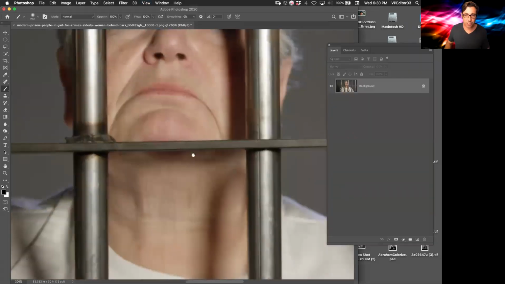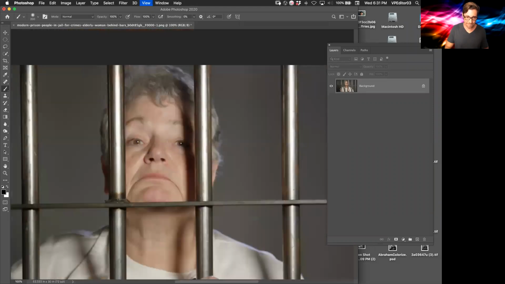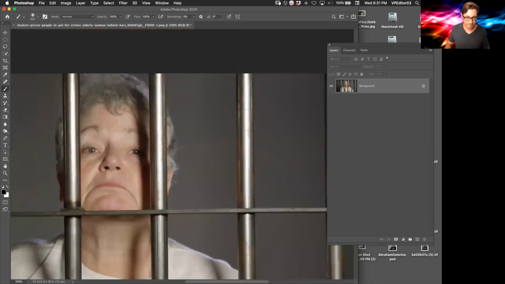So what you'll notice here, if I use the healing brush, I'm going to use the standard.